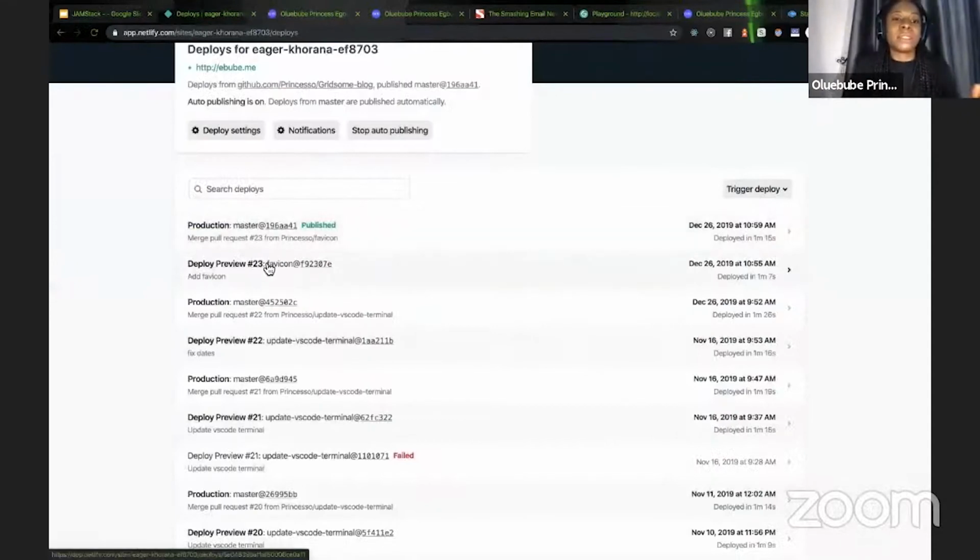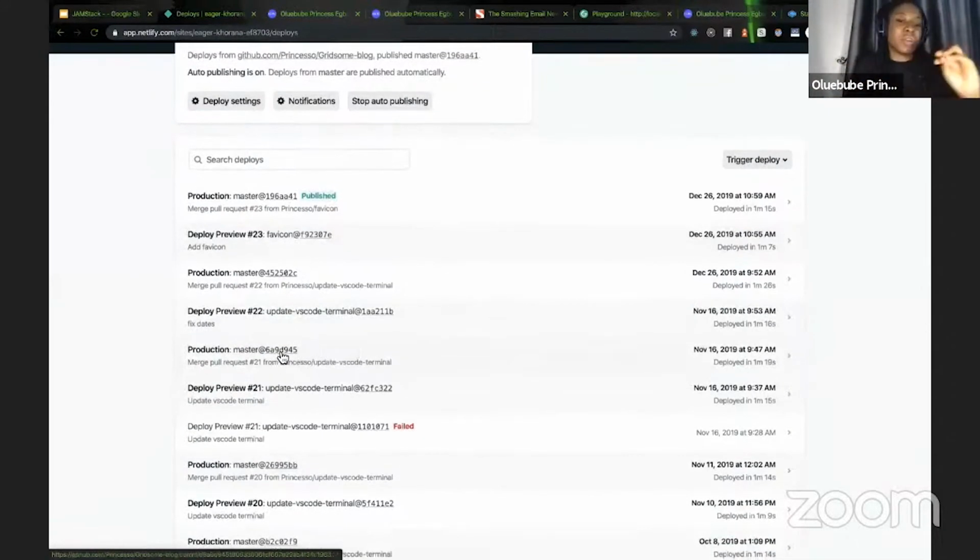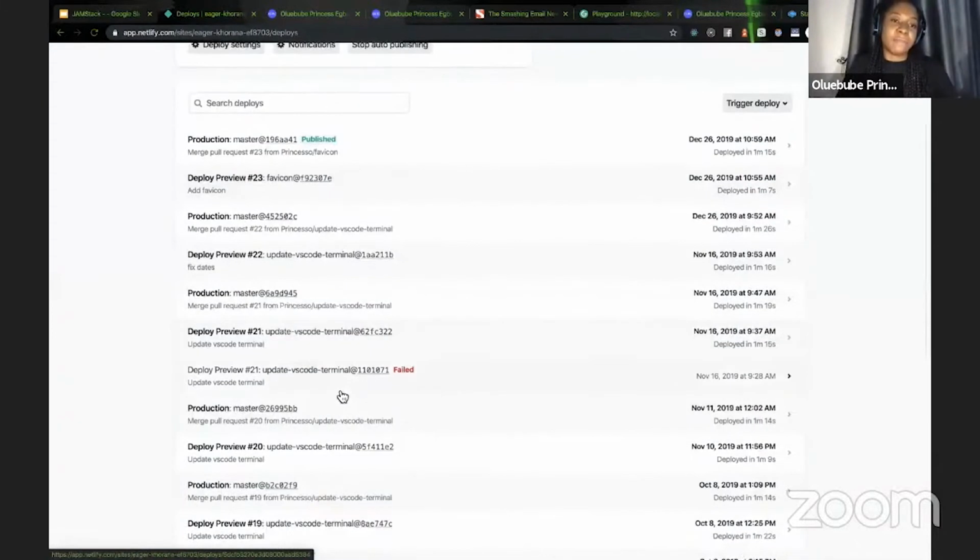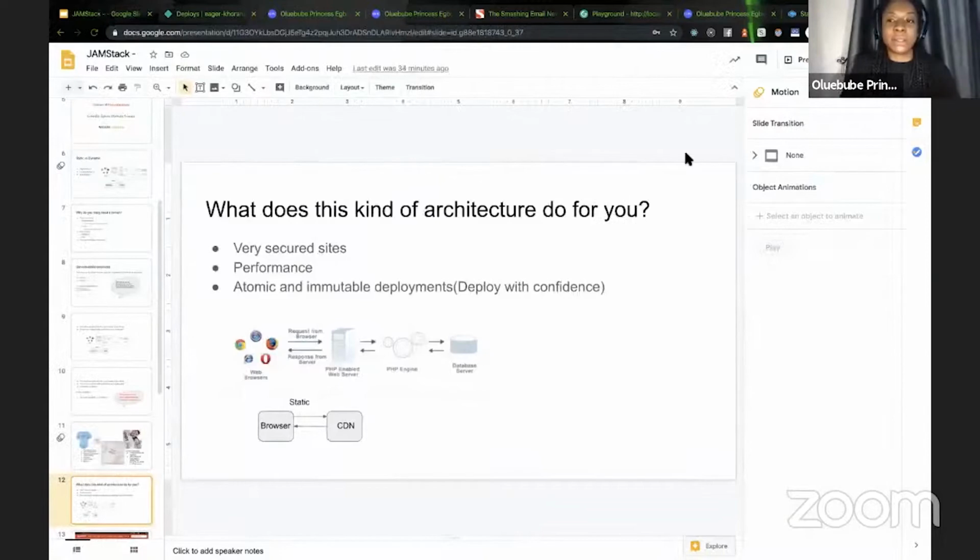So these deploys are very, very small. Maybe when I make a change to a file, I just merge to master, and then this deploy just automatically happens. And they're also immutable. Like I already said, I can easily go back to any of the deploys that I have made in the past and just continue with that.